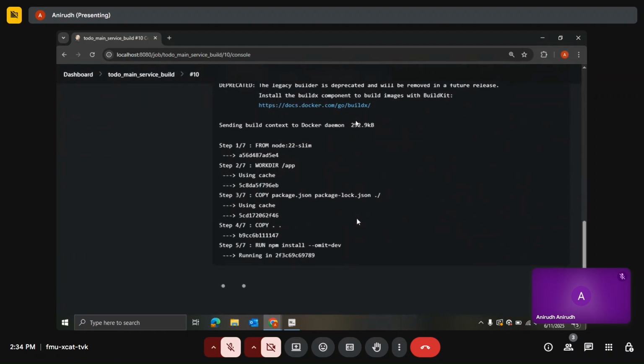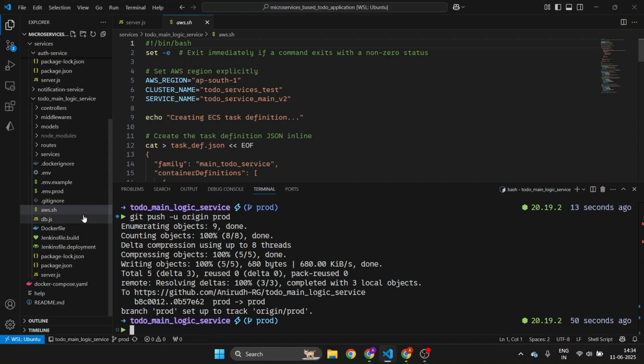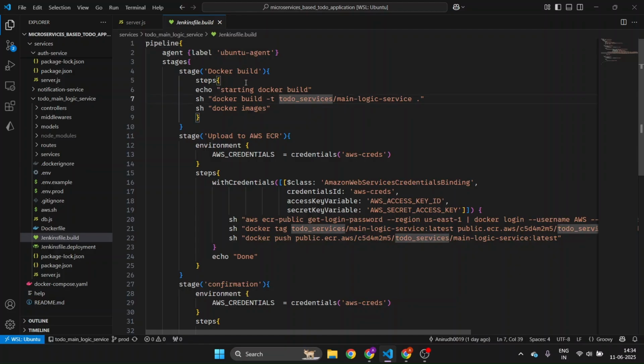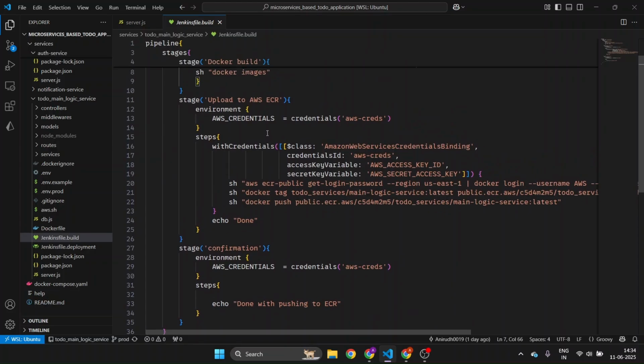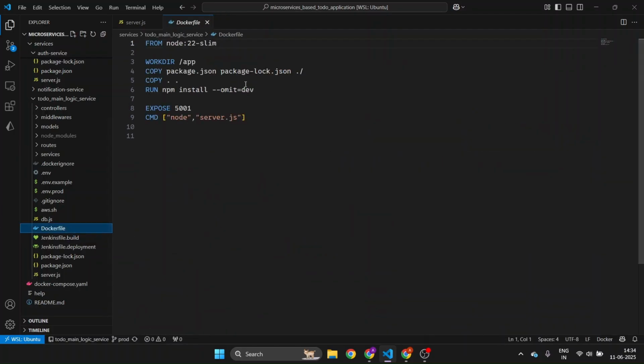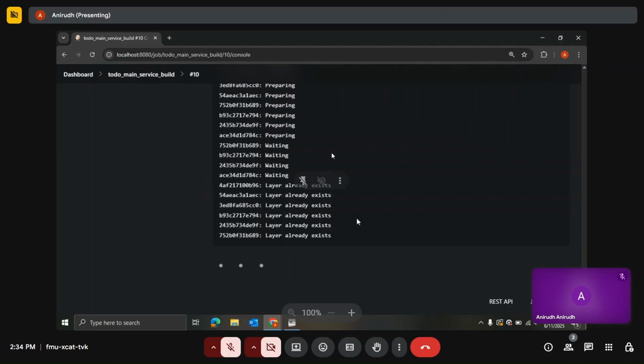So what is happening here is a Docker build is getting created. To showcase what this means, this is my Jenkins pipeline, and what it is doing is building my service. Then it will be uploading it to an AWS ECR, and then it will be sending us a confirmation. So this is basically the Dockerfile. It's pretty simple. Now let's monitor the build. This can take quite a long time if you are doing it for the first time, but smaller updates like this are usually pretty fast.